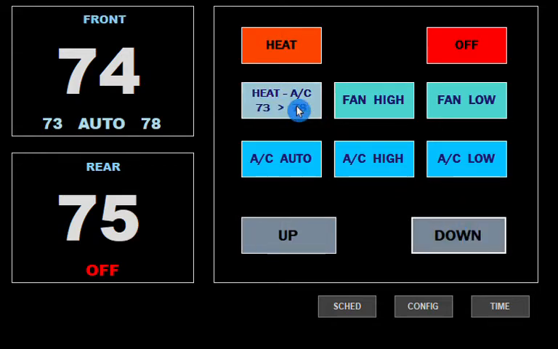Again, the heating and air conditioning set points must be at least 5 degrees apart. If they're closer than 5 degrees, it will not allow you to select that mode. In fact, it will actually trigger itself into off mode if you attempt to select it. So that's the only thing you're going to have to be careful of if you want to use the heat air conditioning mode. And again, that same mode is available to the rear system, but only if you have a furnace in the rear. So you must have two furnaces for this to be available for the rear system.